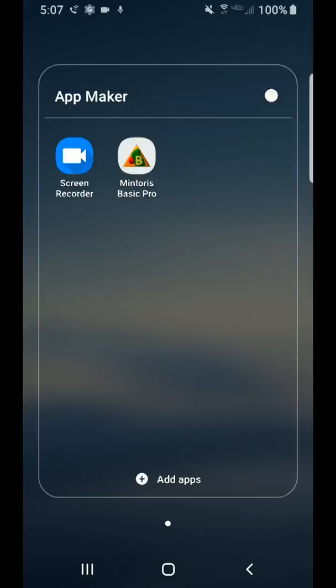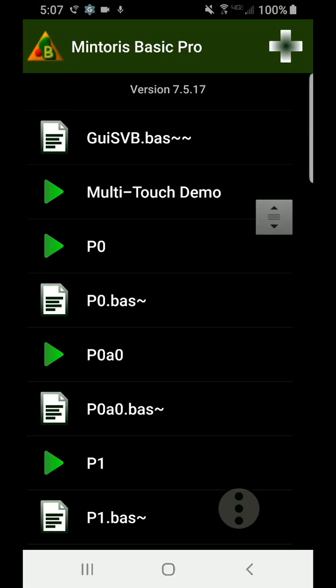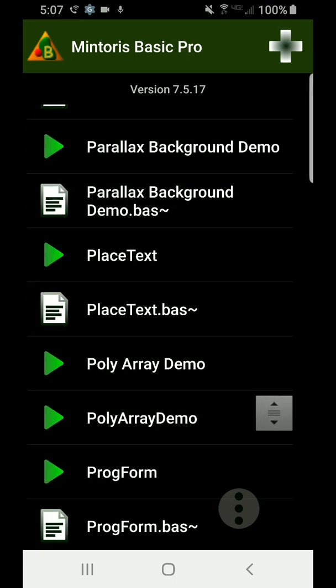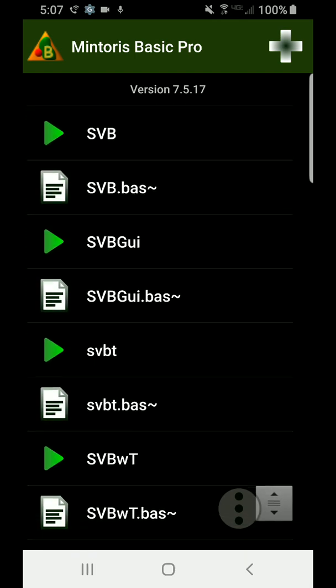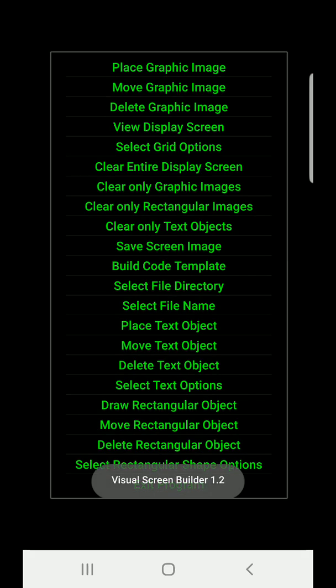move text object, delete text object, select text options, draw rectangular object, move rectangular object, delete rectangular object, select rectangular shape options, exit program. The place graphic image function allows you to place the currently selected graphic image on the display screen one or more times.